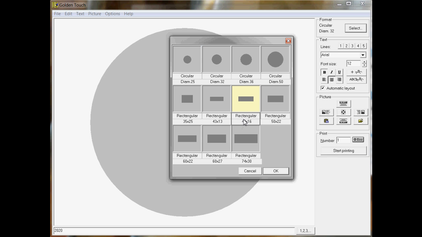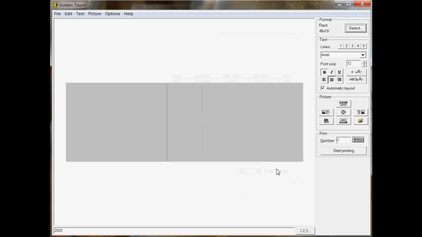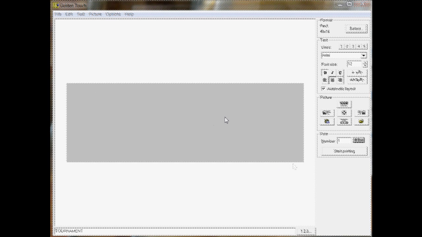If this was performed correctly, a selection rectangle is shown around the chosen text and the background of the image is colored. For our example, you select format rectangular 48 by 16. Then click on OK. The format overview disappears. The silhouette of the selected plate is displayed in Golden Touch main window. You are now ready to compose the text of the plate.